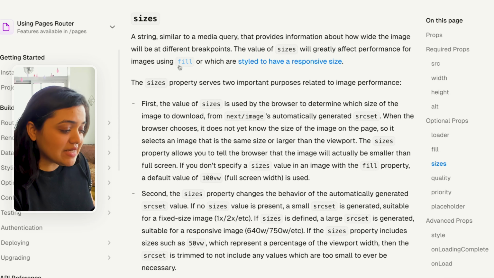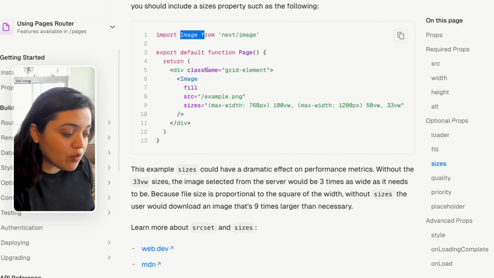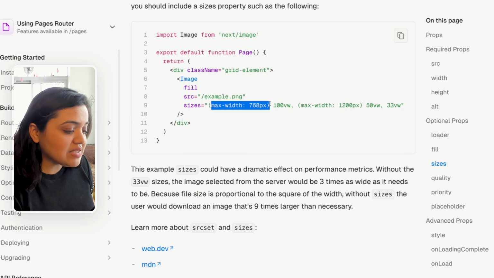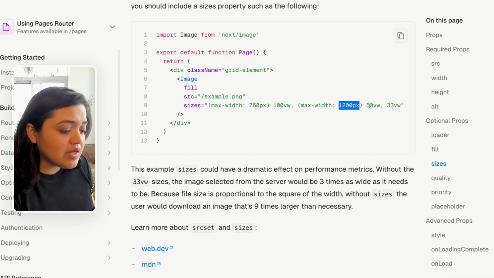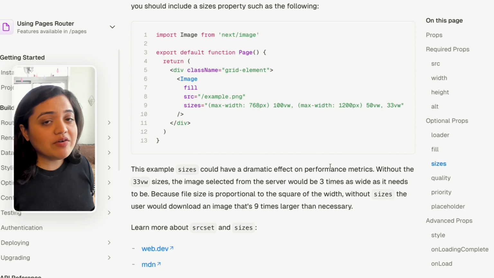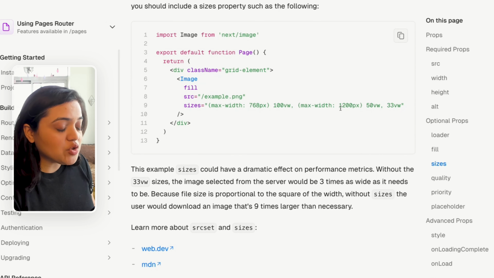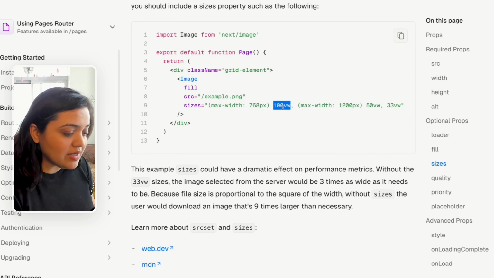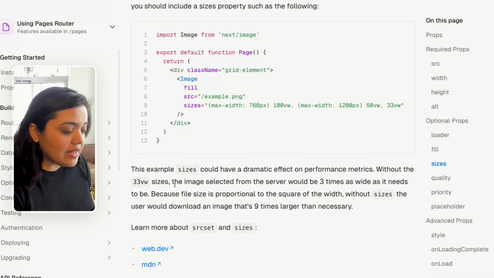So what Next.js does is that it allows you to add the sizes prop to the image component as well. What this means is for a max width of 768 pixels, it's going to be 100 viewport width. But let's say for 1200, it's going to be 50 and so on. It's going to have a dramatic effect on your performance because if you don't do this, then it's going to be by default 100 viewport width. And this means that on a smaller device, you're going to basically download a big image and the image selected from the server would be 3 times as wide as it needs to be, unless you specify the 33 viewport width.